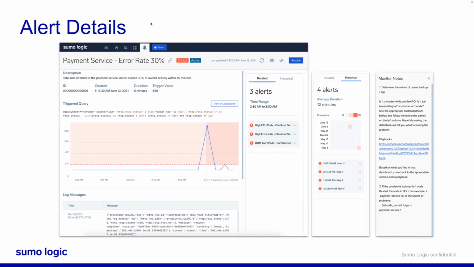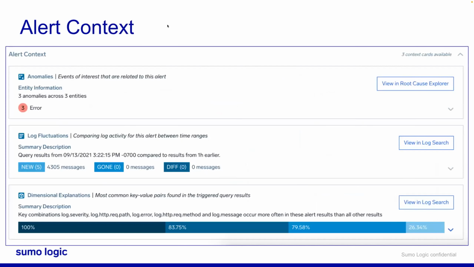So this is the alert detail, and then we also provide contextual information. We have context cards that provide additional information about the alert.